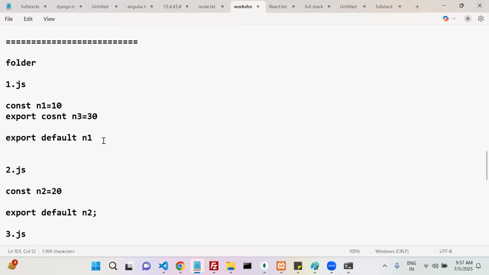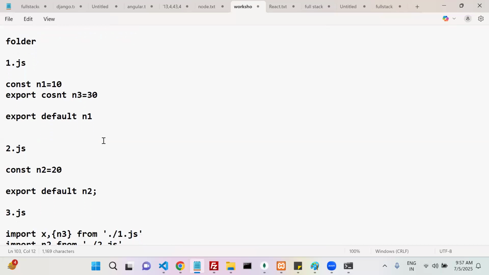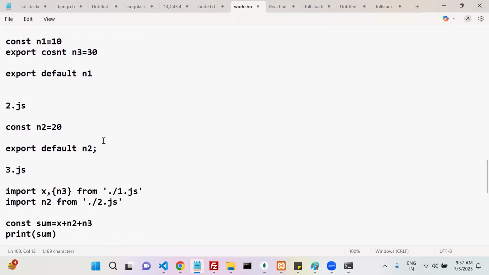Export default, how many values can you write? Maximum, how many export default values can you write? Only one. If it is only one, you can refer to that one with any name or not? Yes. Okay, now if I write something like this, is it valid or invalid? Invalid. It is 100% invalid.